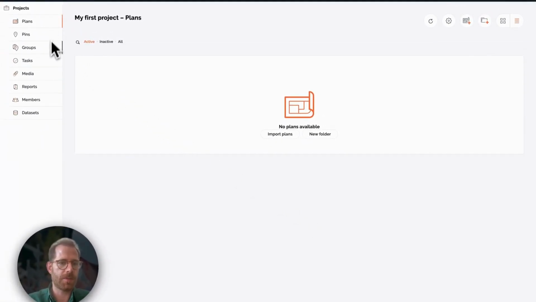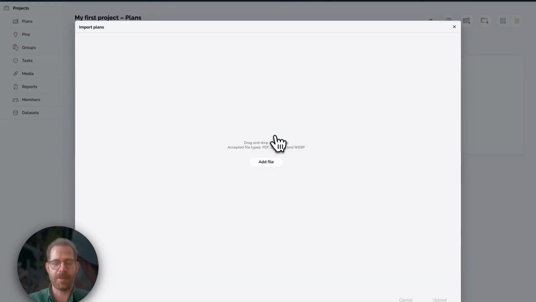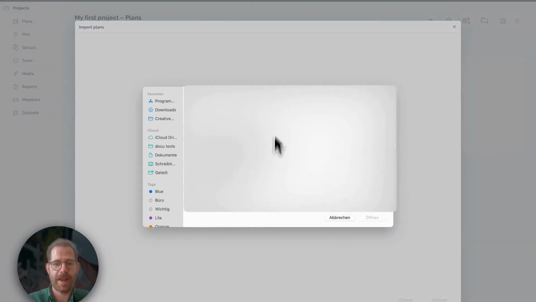So you see there are multiple options here now in the menu field. You can now import plans, as it says here. Same, very simple, you just hit the import plans button. You can either drag and drop plans here, so we support PDF, JPEG, PNG or WebP, or you can just click here on add file, which I will do, and select my plans.